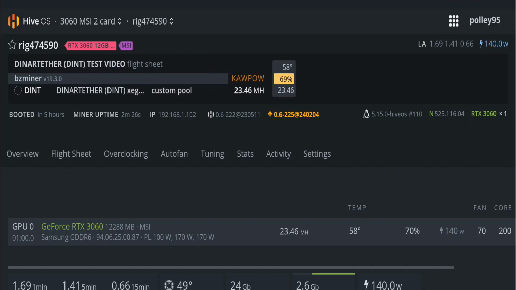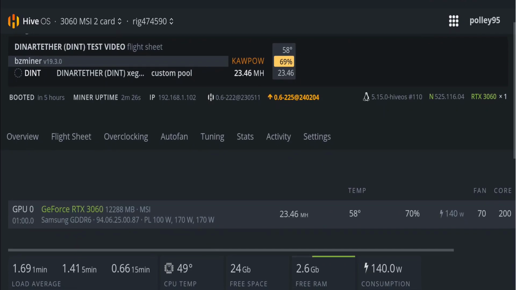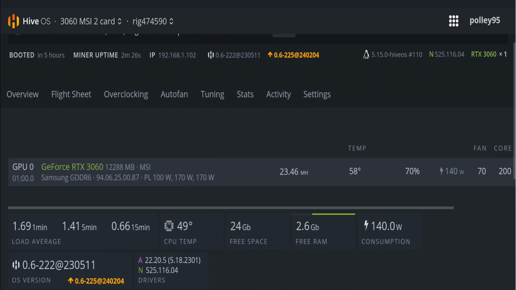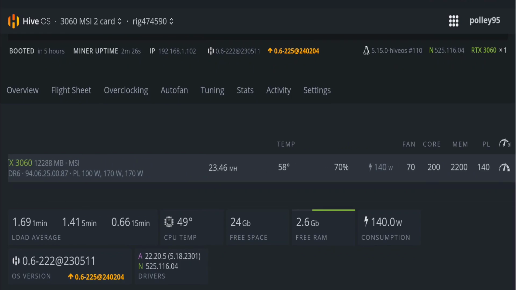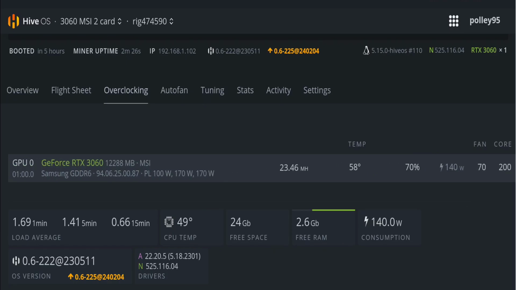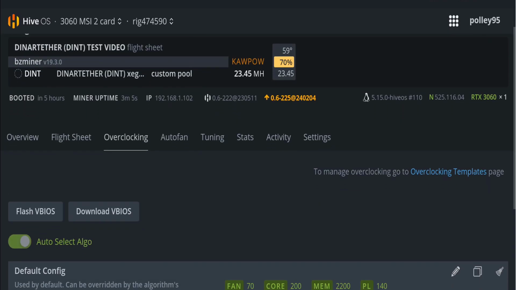So this is the live update on HiveOS, and you can see that my 3060 V2 card is now mining Dint, or Dinartether, using the ZGX exchange wallet and also using the custom pool, the rplant server pool. And here we can see that the power reported is about 140 because I set the direct overclock setting: fan 70, core clock 200, memory clock 2200 and the power limit 140, which is now reported or recommended by the HSHHET.no. And I set the direct overclock setting in here.